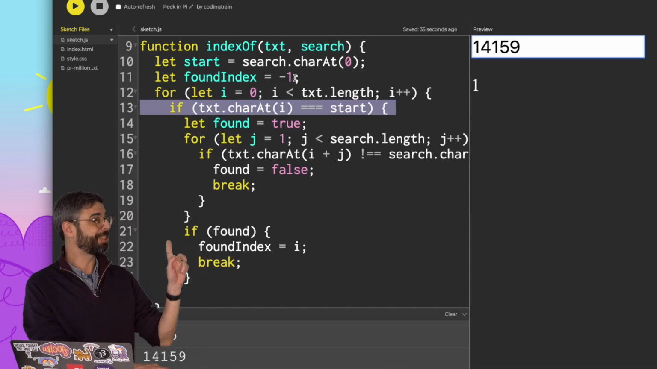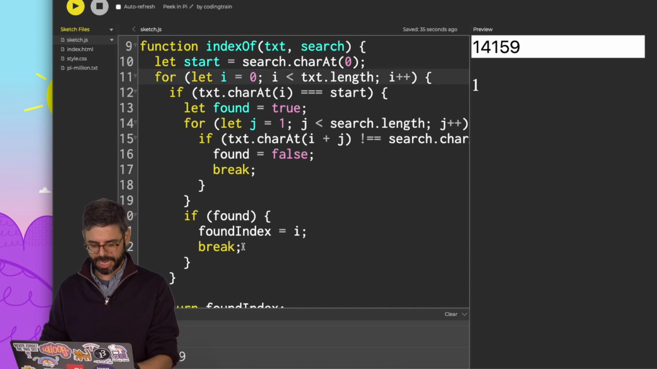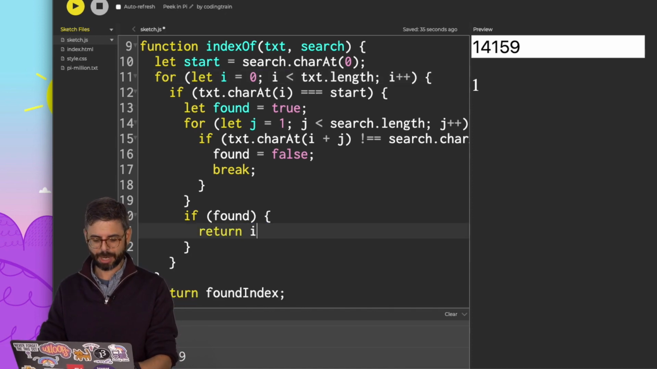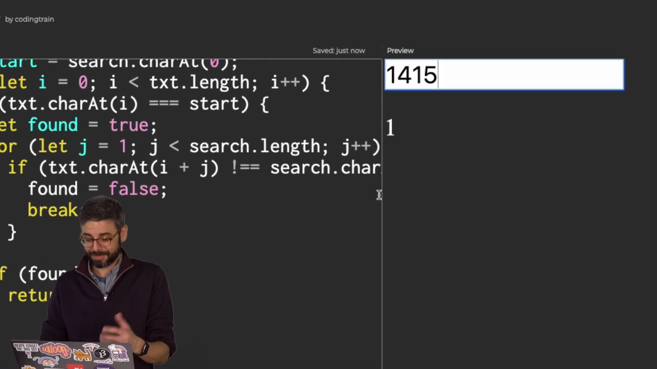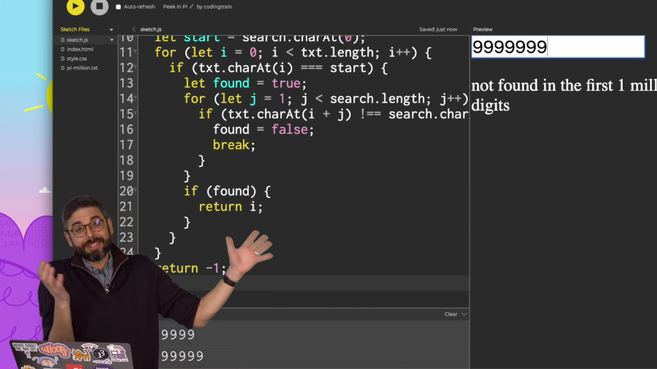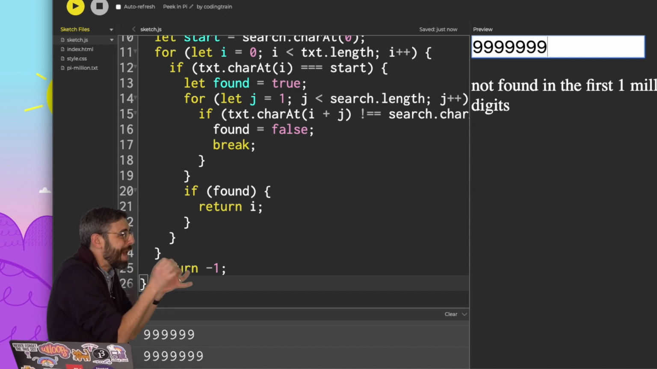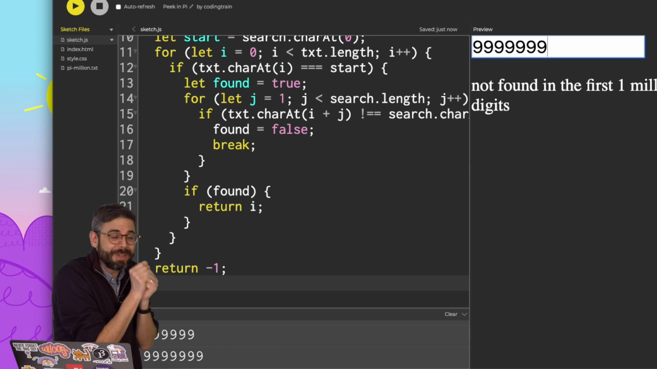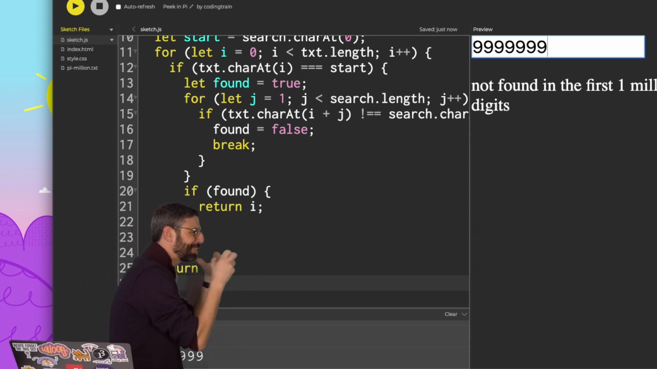The chat is giving me a nice suggestion where I could simplify this code where I don't actually need this found index because I could just return I, which will automatically break out of the loop. And then if I get to the end, I could just return -1. Great, so this works. Let's try the 999 thing. There we go. So this really wraps up a small piece of this coding challenge. I have made my own version of Fathom Information's peek inside Pi. I even wrote my own string search function.